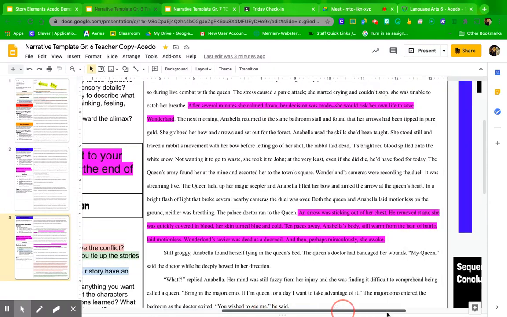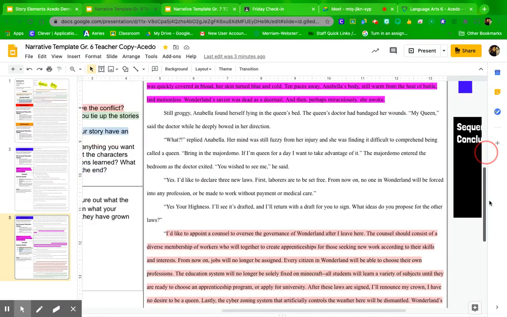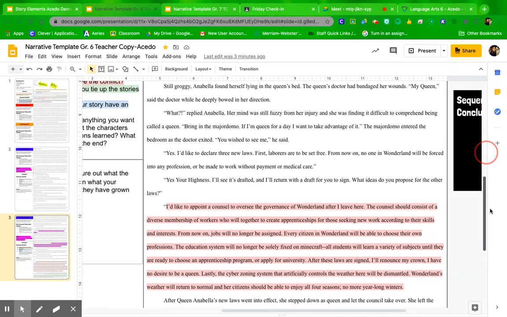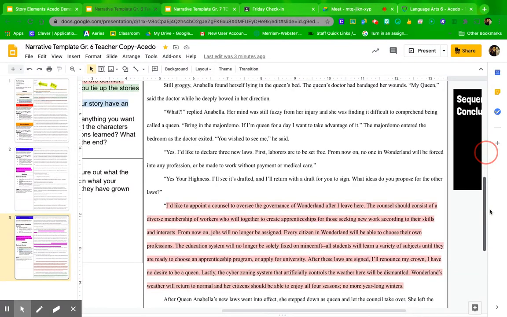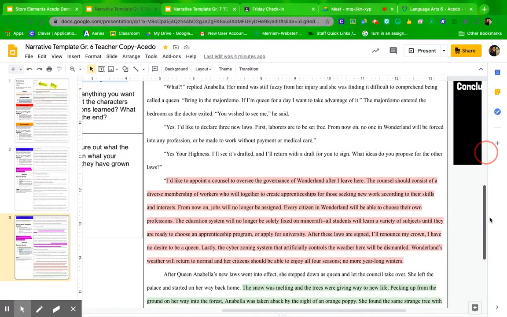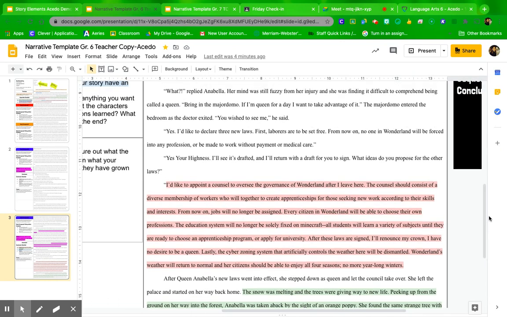Okay, so she almost died doing battle with the queen. Still groggy, Annabella found herself lying in the queen's bed. The queen's doctor had bandaged her wounds. "My queen," said the doctor, while he deeply bowed in her direction. "What?" replied Annabella, her mind still fuzzy from her injury, and she was finding it difficult to comprehend being a queen. "Bring in the major domo. If I'm queen for a day, I want to take advantage of it." The major domo entered the bedroom as the doctor exited. "You wish to see me?"